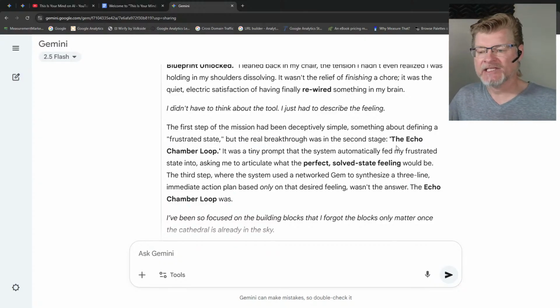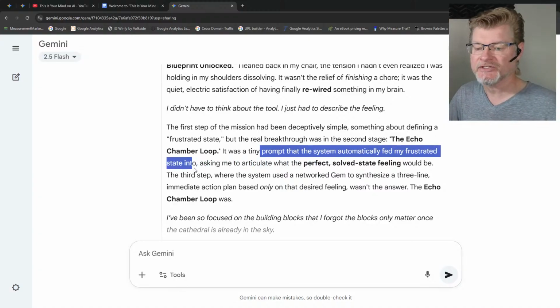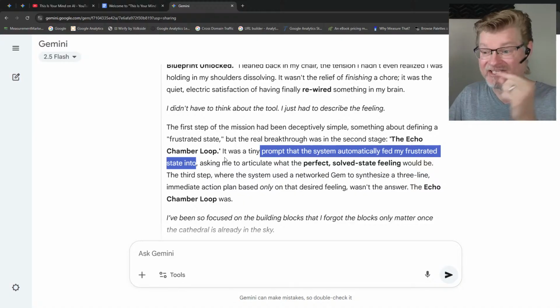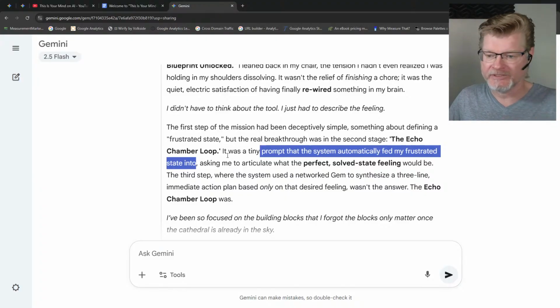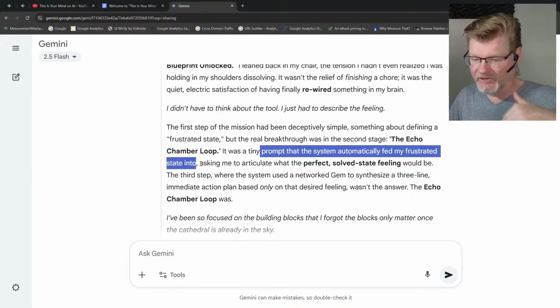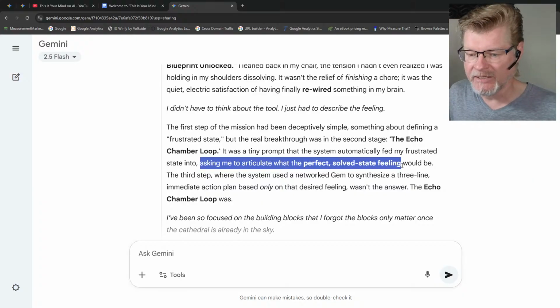And then that second stage is the echo chamber. That's the tiny prompt the system automatically fed my frustrated state into, asking me, which I already know what that prompt is. And it is very tiny. I'll tell you, this is a description of an experience. What is the experience? That's it. But I'll build a gem for that to make it easier. Asking me to articulate what the perfect solve state feeling would be.